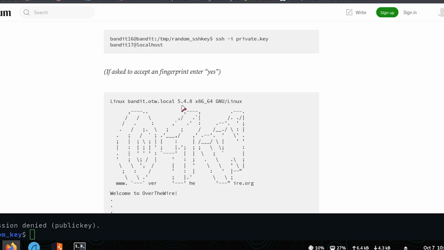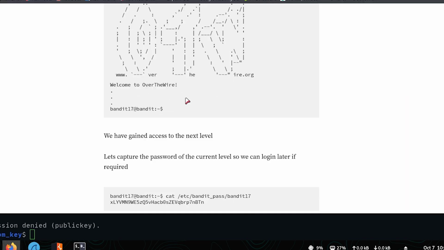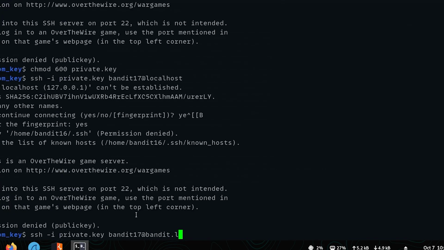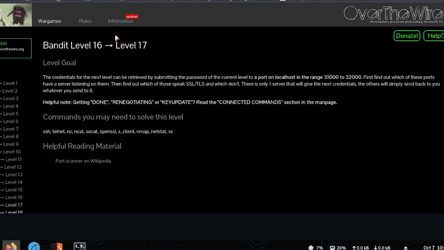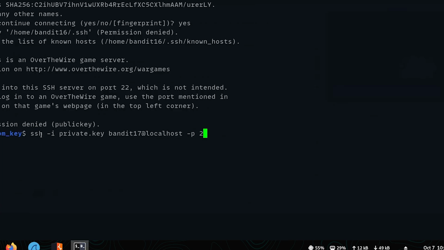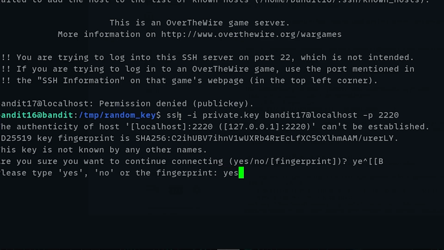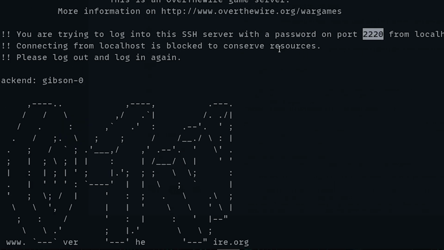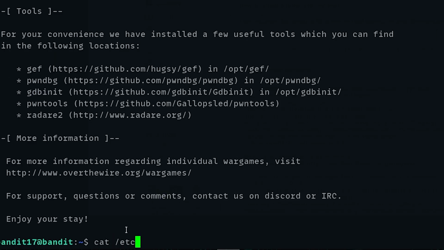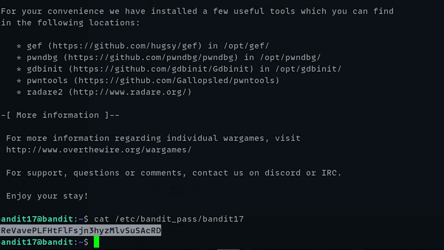My goodness. Okay, you know what? I will specify the port. Connection reset. Oh my god, it worked. It actually worked. The problem was the port. Oh, thank god. Oh my gosh, I'm so happy. Okay, so let's actually see if the password is where it's supposed to be. So we need to cat /etc/bandit_pass/bandit17. Let's freaking go. I'm so happy. You have no idea. Oh, thank god.